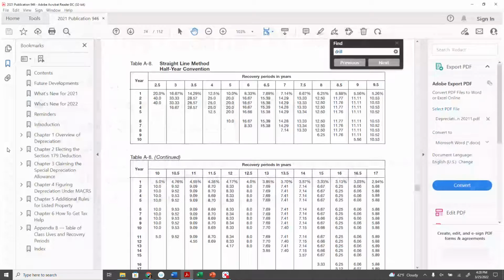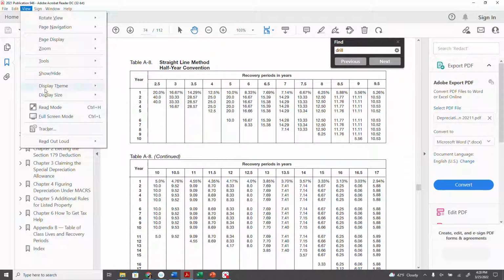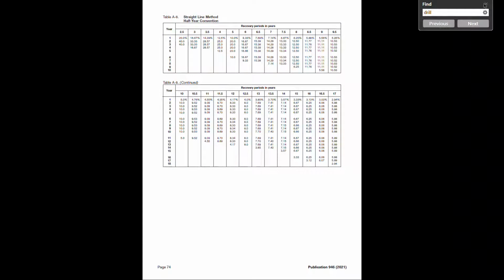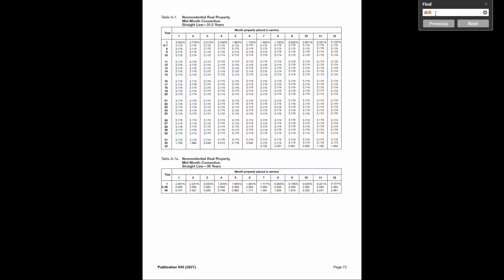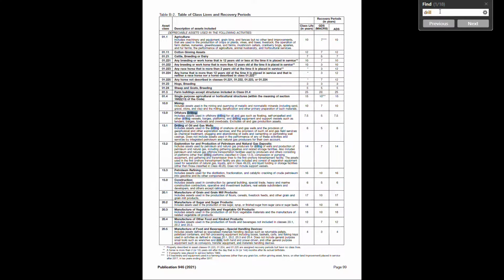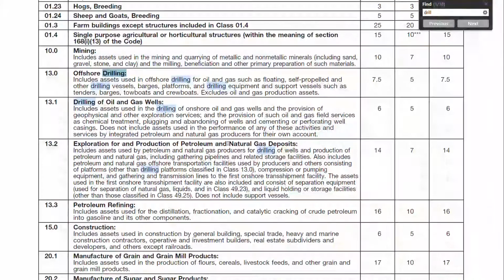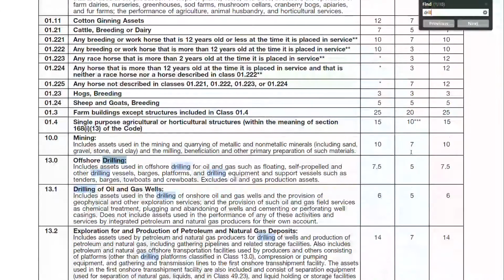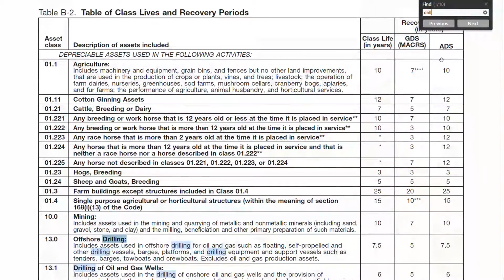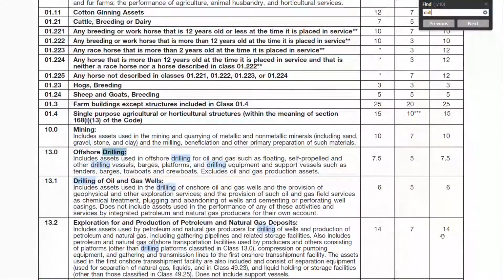Let's find the property class and recovery period. So we're going to use this IRS table, which we have already uploaded in the openeducator.com, so you can find that. Now we'll simply search for drill or drilling. If you see, there are different types of drilling; this one is specifically used for petroleum production. So it would be asset class 13.2, and it has a GDS recovery period of 7 years, and an ADS recovery period of 14 years.